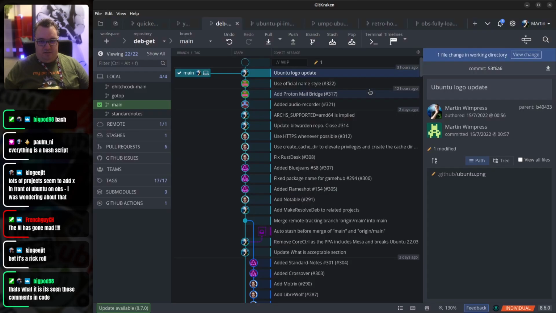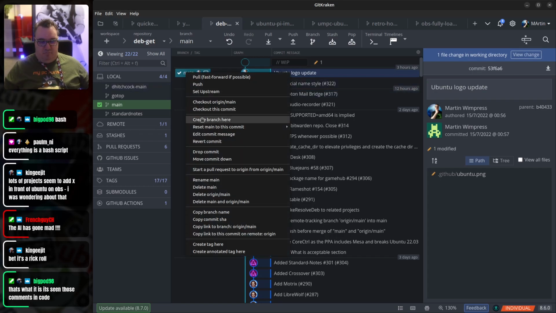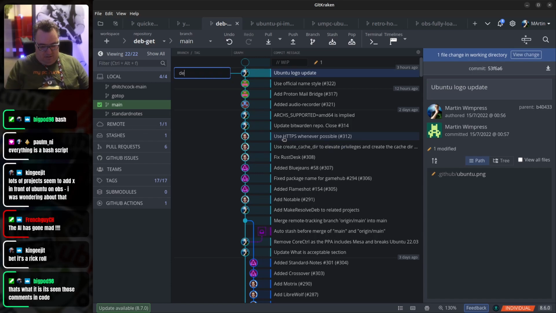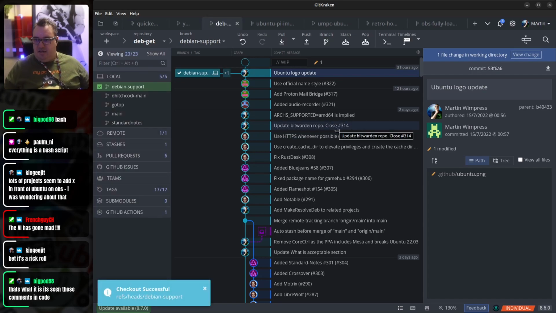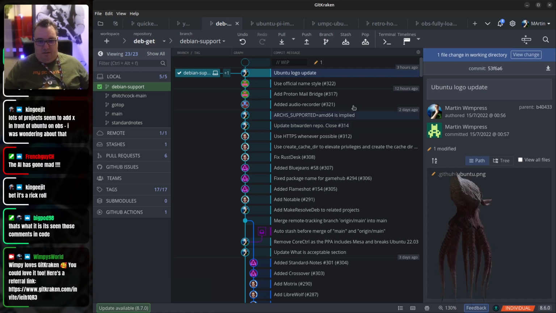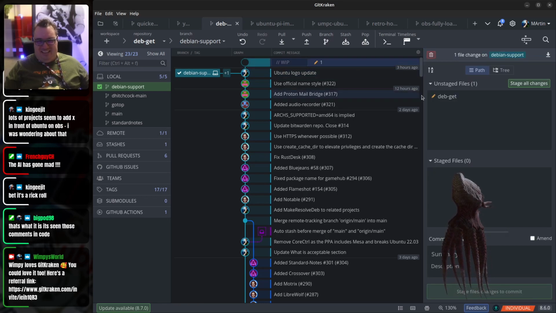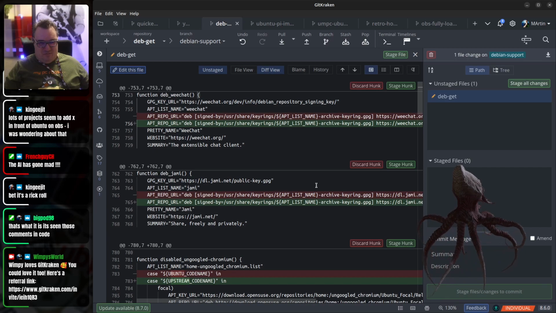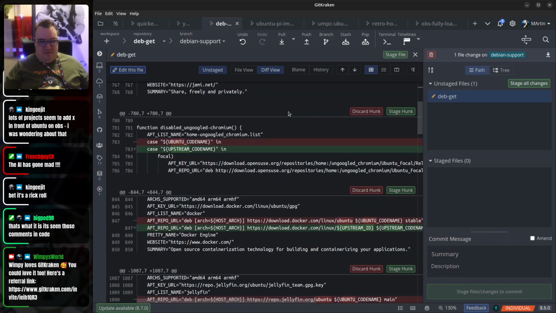So let's go over to the mighty GitKraken. Let's create a branch here, Debian support. Let's see if we can't get this done. How hard could it be? So we'll, I think, who is that? It's Paul. Well done, Paul. Yeah, there's a referral code in there as well. Bit cheeky, but you know, I do like GitKraken. It's very good software.